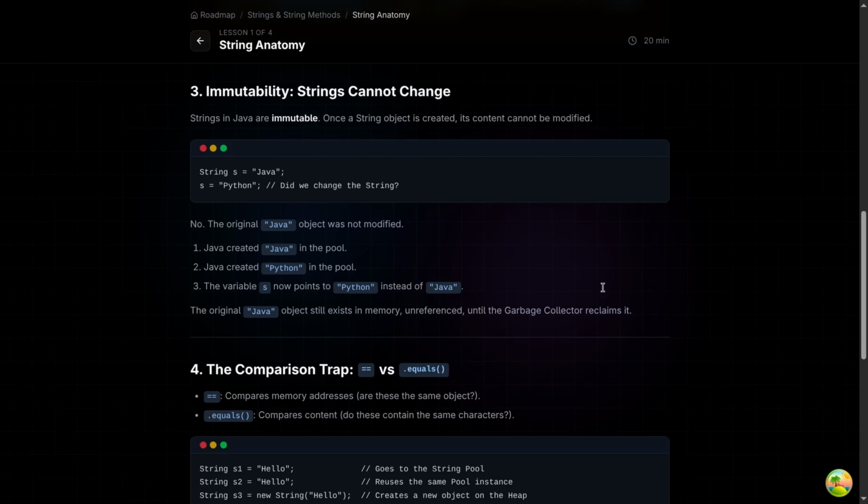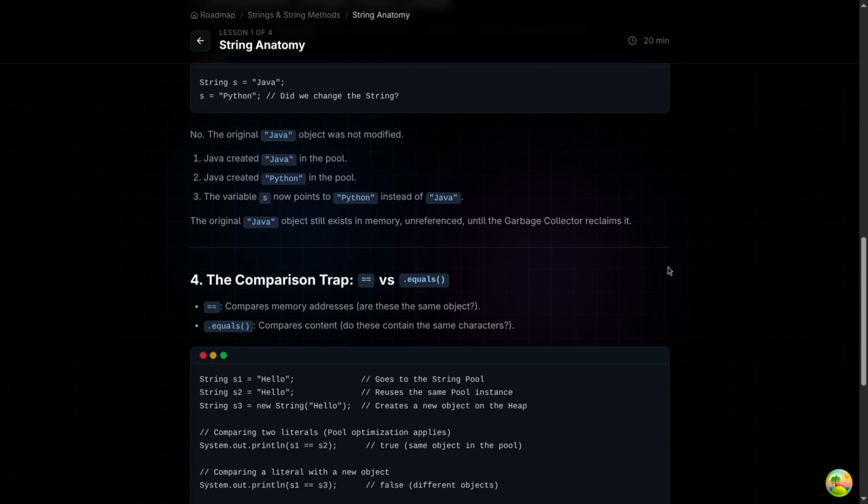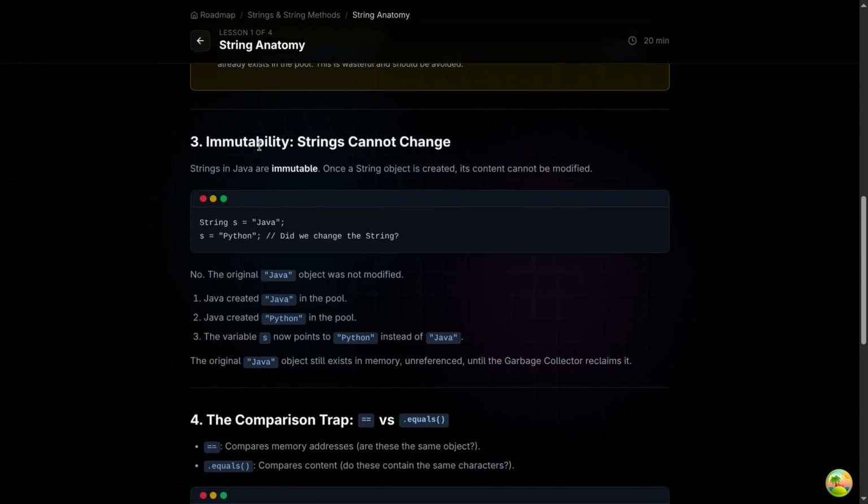Now, why did Java design strings this way? We have 2 reasons. The first one is the string pool. Remember, multiple variables can point to the same string in the pool. If you could modify that shared object, you would accidentally change every variable pointing to it. Immutability makes sharing safe. Second, and this one is very important, security. Strings are used for file paths, database URLs, and class names. If someone could modify a string after it's been validated, it would be a massive security hole. Immutability prevents that.